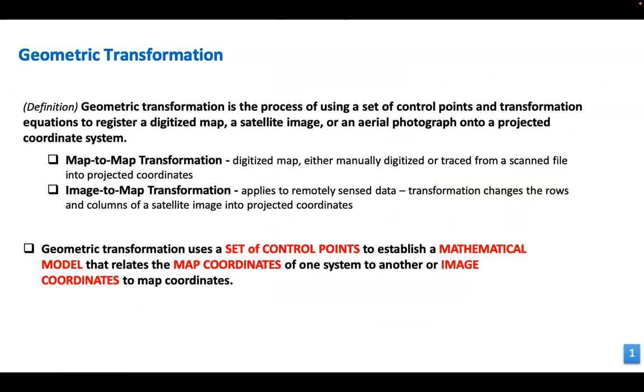Geometric transformation is the process of using a set of control points and transformation equations to register a digital map, a satellite image, or an aerial photograph onto a projected coordinate system. Map-to-map transformation applies to a digitized map, either manually digitized or traced from a scanned file, into a projected coordinate system. Image-to-map transformation applies to remotely sensed data. Transformation changes the rows and columns of a satellite image into projected coordinates.